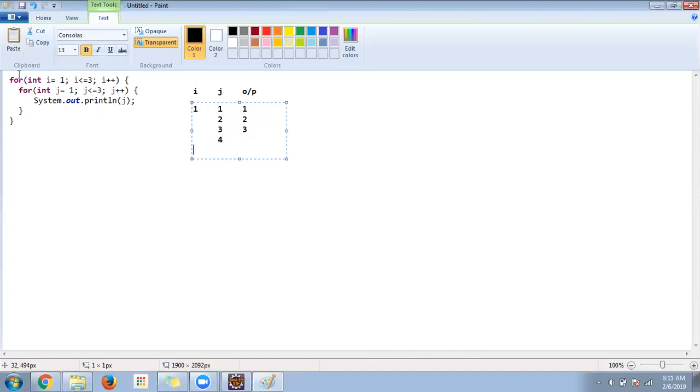Then the I value. Now I value is 2. 2 is less than or equal to 3? Yes, correct. Then it comes here, for integer j equal to 1. 1 is less than or equal to 3? Yes, it prints 1 here. Then j value becomes 2, it prints 2. j value becomes 3, it prints 3. Then it becomes 4. Then it comes out of the loop.